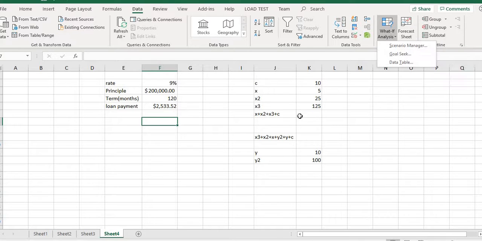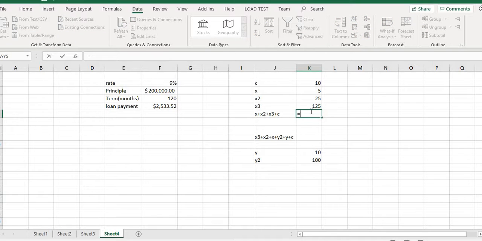Now suppose I have these variables x square, x cube, and this is my summation of x square, x cube, and the constant c. And if I want to calculate the sum, I have calculated the sum and I press enter. Now you see you got 165. Now these variables x square and x cube are dependent on the x.